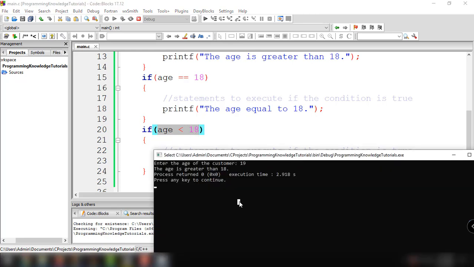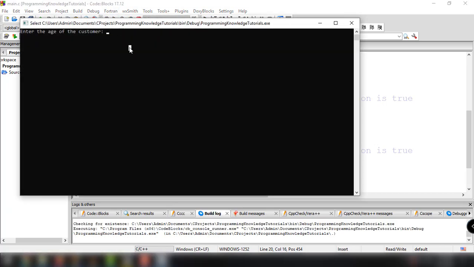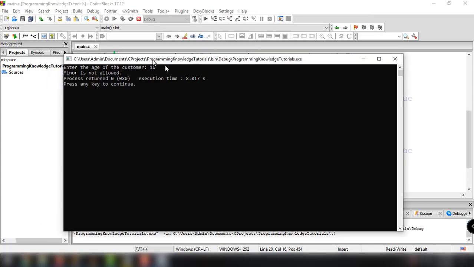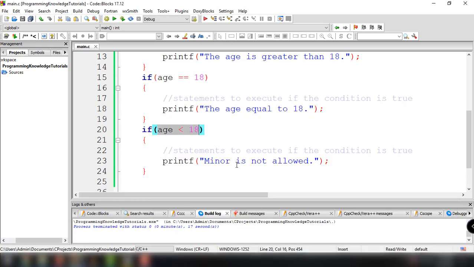Okay, so you can try this one more time, so for example, the age of the customer is 16. So the output is: minor is not allowed. Okay, that's the practical way of using the if statement in the C programming language.